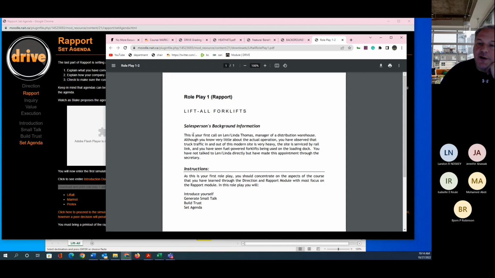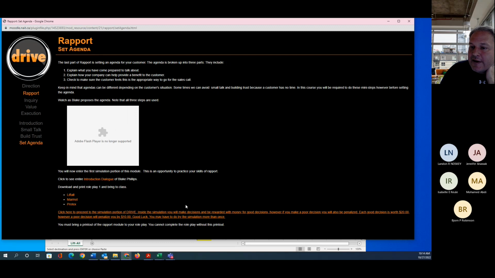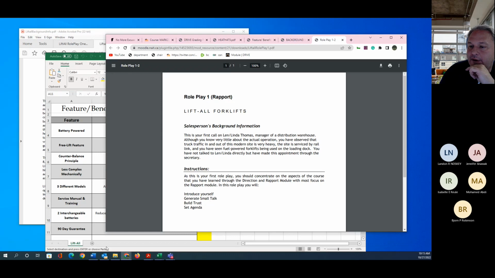So it's really important to always look for those role plays. This is role play 1. This is exactly where it is. Cool. So proceed to the drive simulation. We're going to skip that. But that's really your rapport. So that's kind of the expectations for class number 1, just kind of an overview.